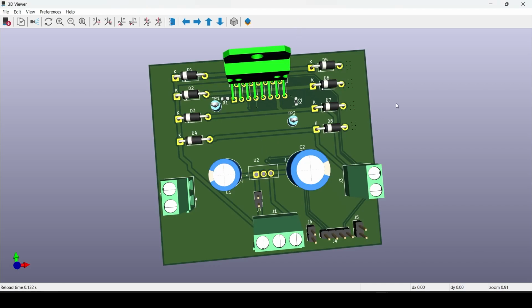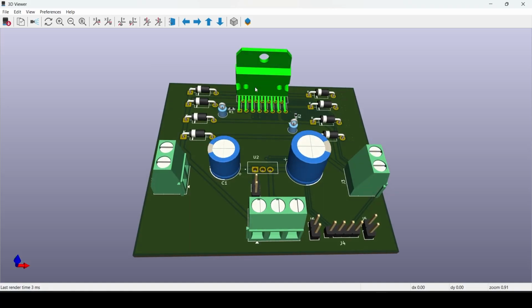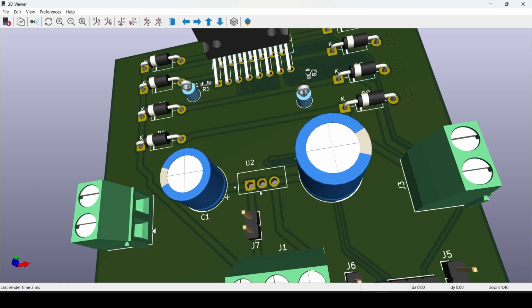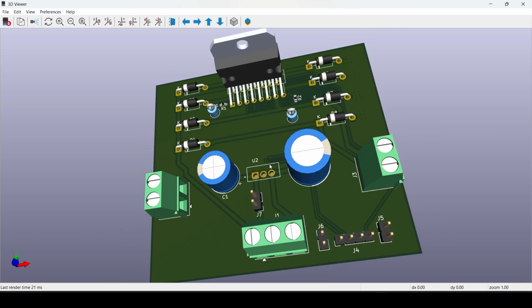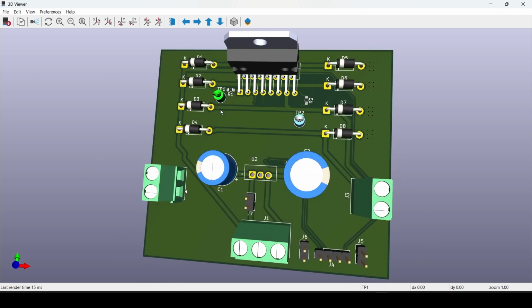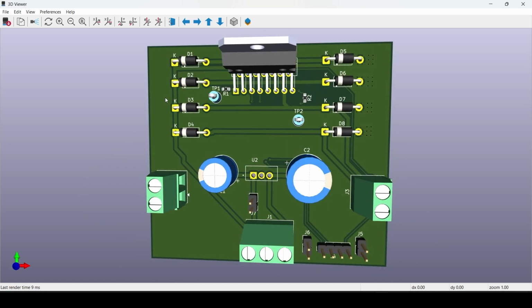So if I click here, now this L298 IC appears, you can see here. Similarly, you can also import this voltage regulator. You can just type on Google L7805 3D model for KiCad, and you will get the model, and you can import it in a similar fashion. I'm not going to do that because I don't want to drag this session any longer.